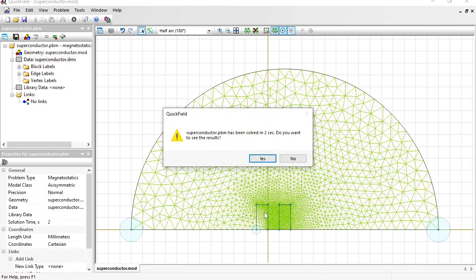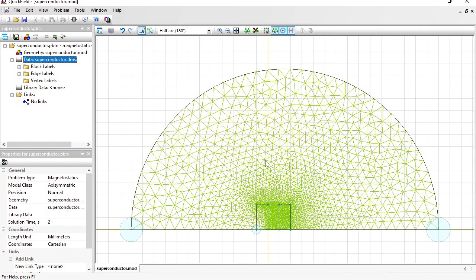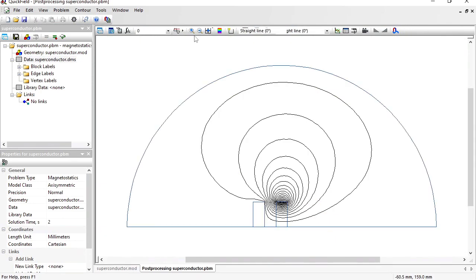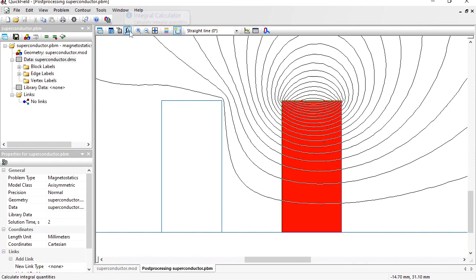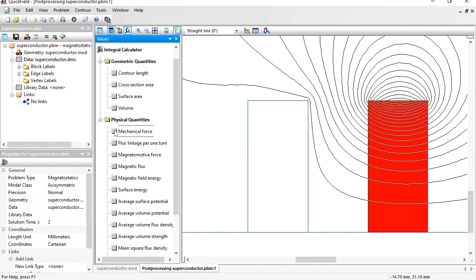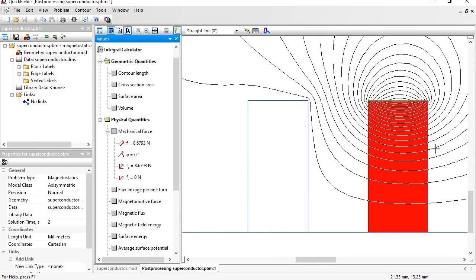You see, the mesh was automatically adjusted, the problem was simulated. Let's zoom in. Now the field lines look like smooth curves, which is physically correct. Let's calculate the force. I'm going to use the contour tool. Click to select the permanent magnet, go to the integrals, and this is the mechanical force. Directed to the right, so the permanent magnet is repelling. The force magnitude is 8.6.